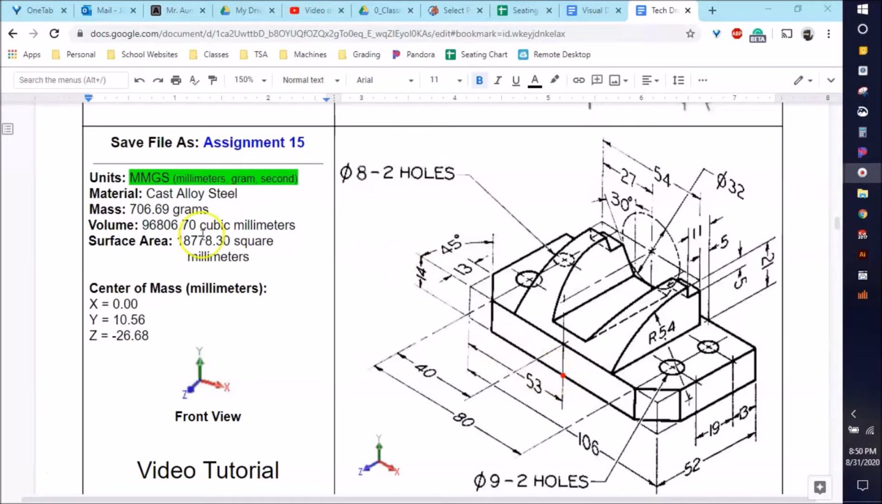Now the second thing I'll take note of are my units. So you can see here that I am in MMGS, so I will have to actually change because my computer defaults to IPS.